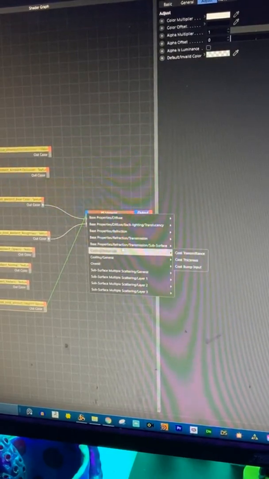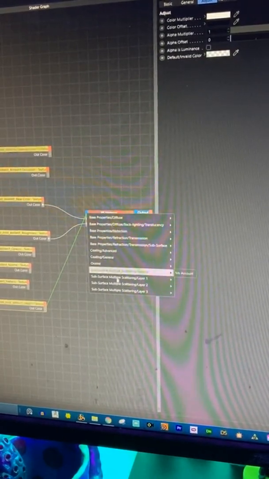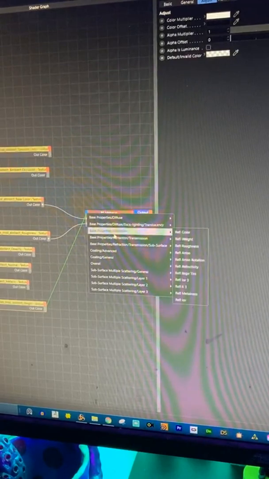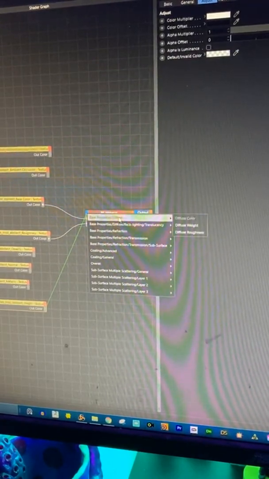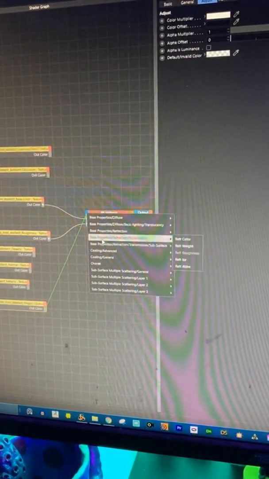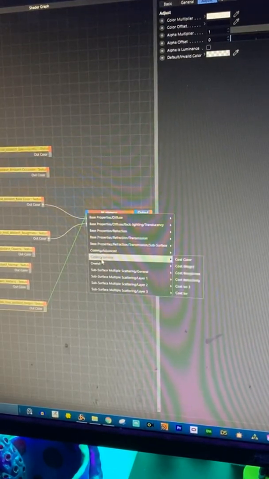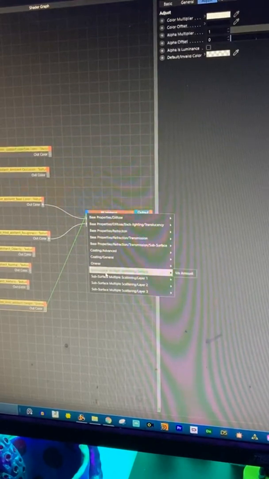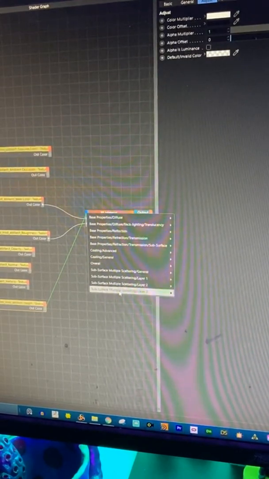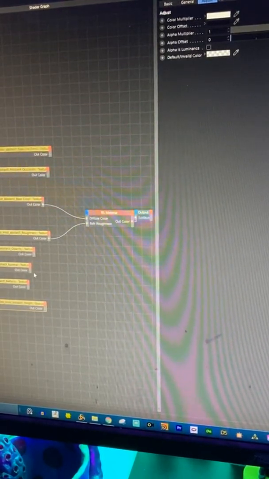If I can find where height is, where did they move the height subsurface to? Reflection, transmitter, base properties. I don't see a height field for any of these. All right, we'll come back to the height. I don't know where that is right now.